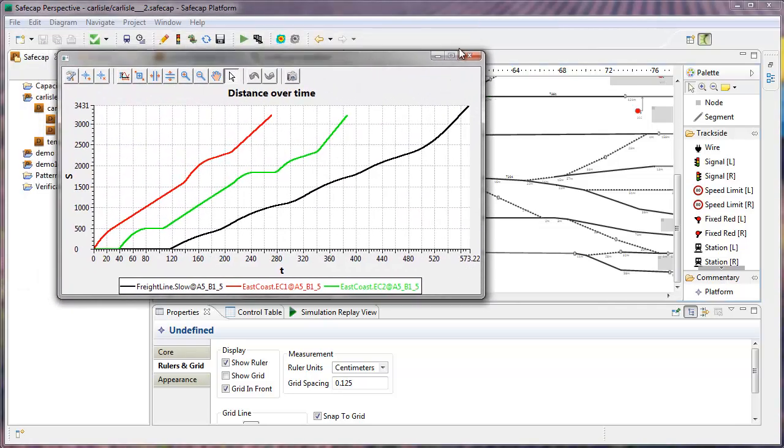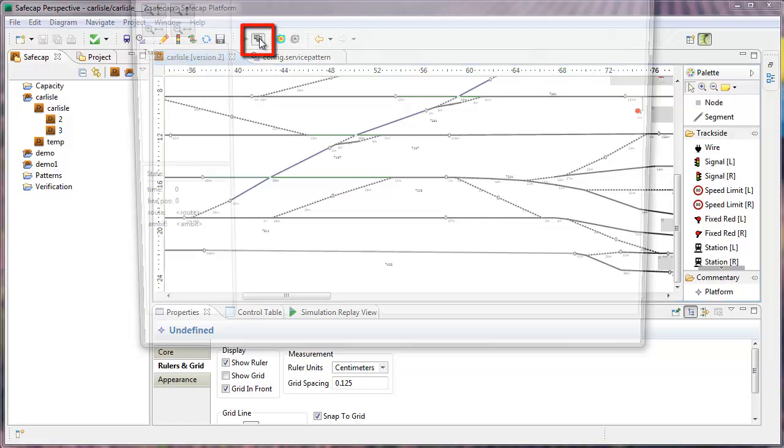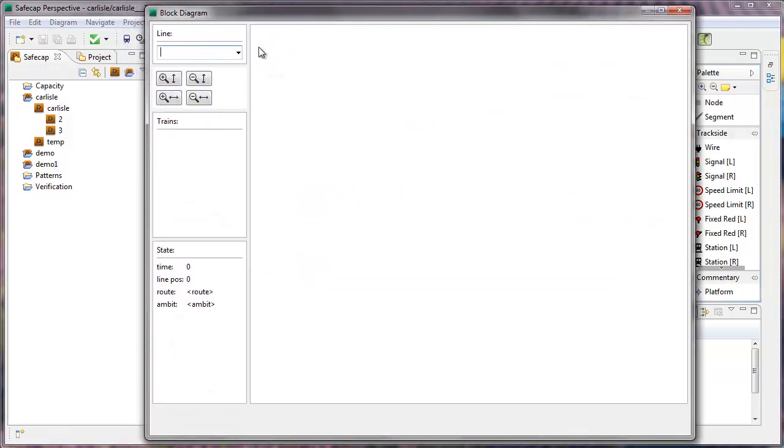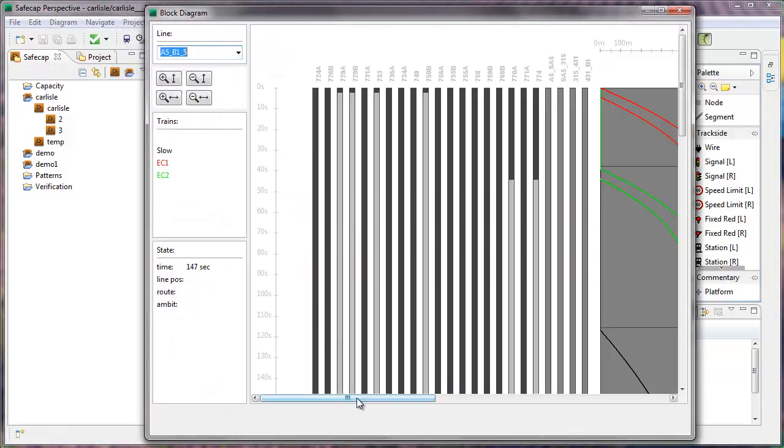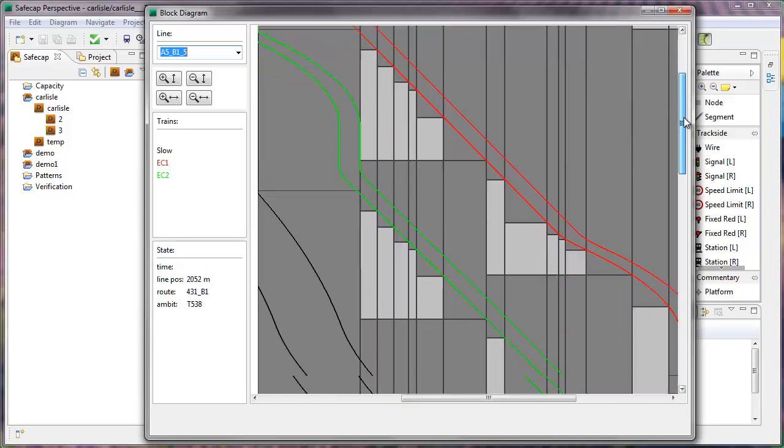The platform provides a tool for showing block diagrams. This tool can be particularly useful for analyzing and reducing the train headways on a single line.